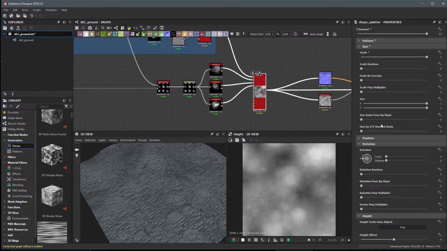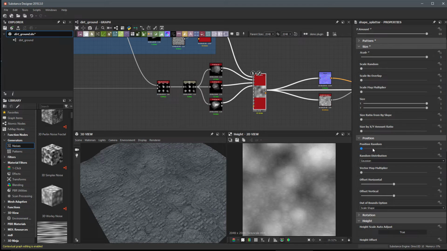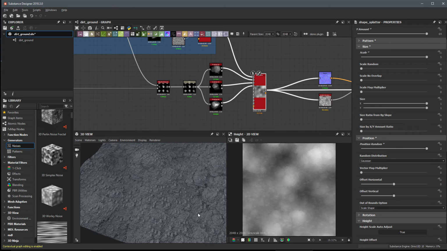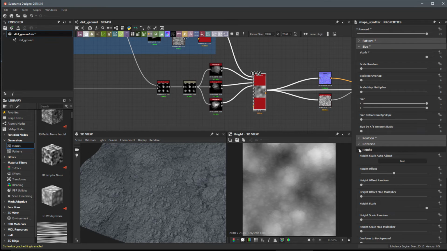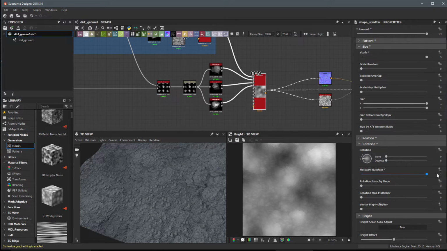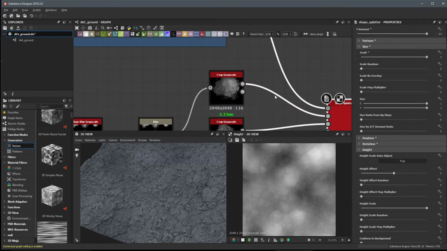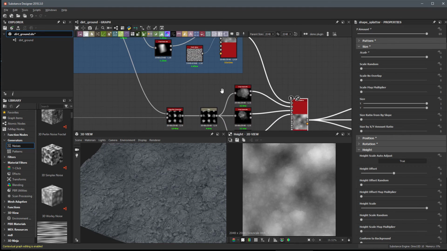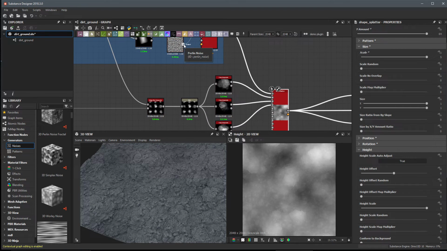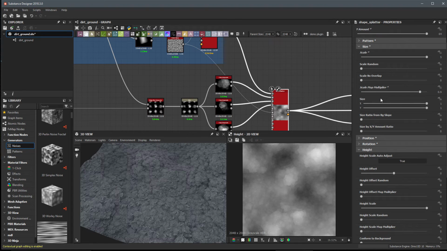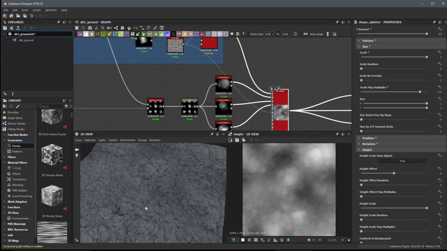Let's see. The next thing we want to do is come over to our position, and I'm going to increase my position random. So we're going to randomize this quite a bit. And let's do the same thing here for our rotation. So a rotation random. Now, just as we did before, where we used this Perlin noise to derive our shape scale, let's do that again. We already have the noise here, so it's not going to hurt. So let's plug this in here to our shape scale. And then we need to come over to our scale map multiplier, give this some value here. All right, so now we're getting this.